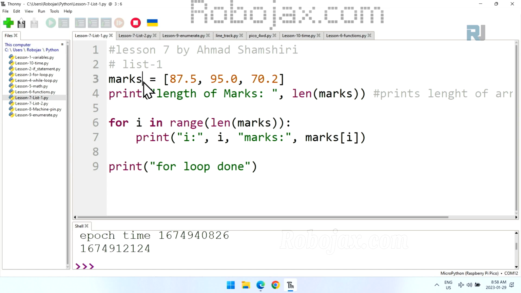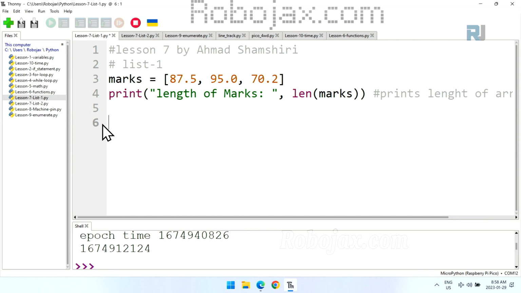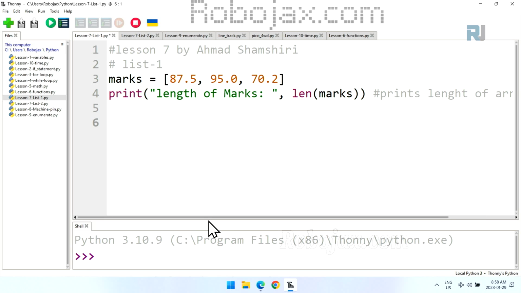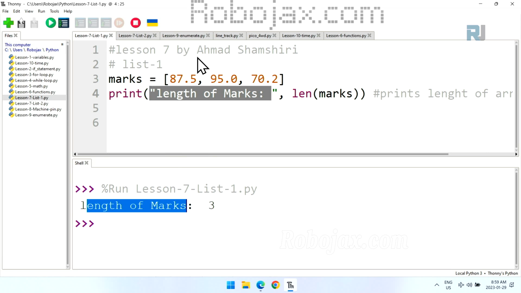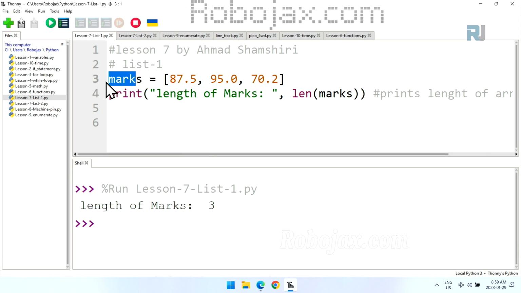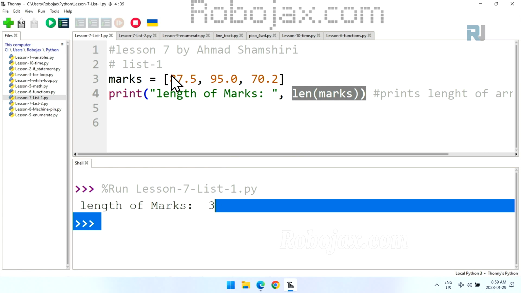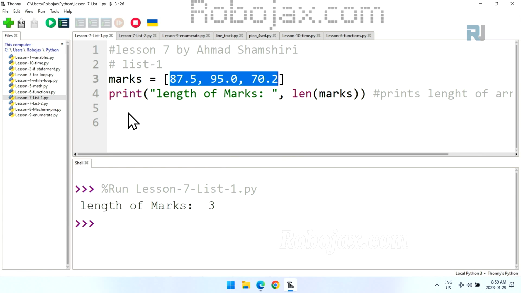If we want to get the length of it, one way would be to use len. We use len, and then we put the name, and it will print it. Now let me remove this and just run it. From here I've selected local Python. If I run it, it prints this text, the length of marks, which is 3. So it is telling us that we have 3 items in this.